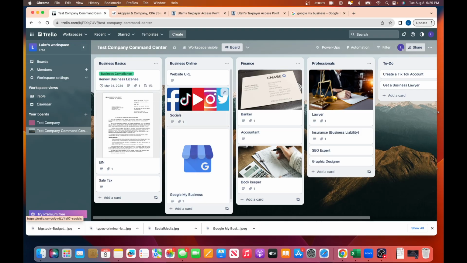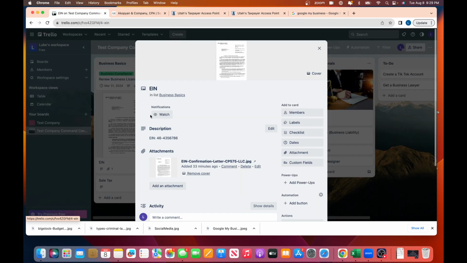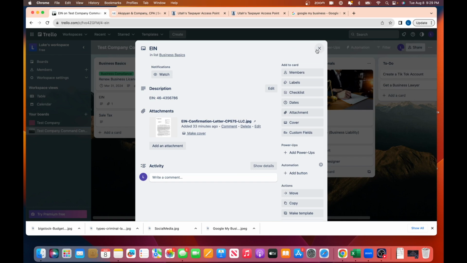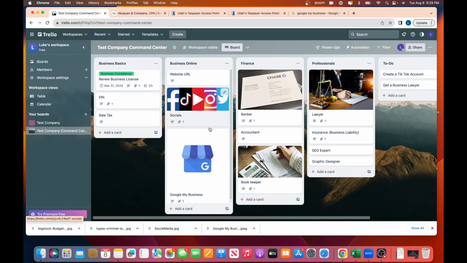You can add some cover images. You can come in here and say, well, I don't really care to look at this cover of my EIN, so you can remove the cover. It still leaves it as an attachment, kind of cleans it up a little bit. And you can get kind of creative with this and make it look nice. And you can always revisit this. If something comes up and you end up hiring a new web developer, you can add their card to the professionals.